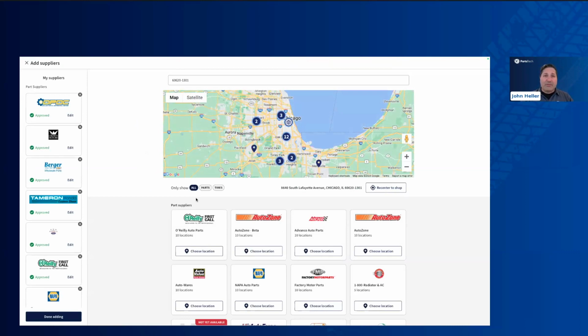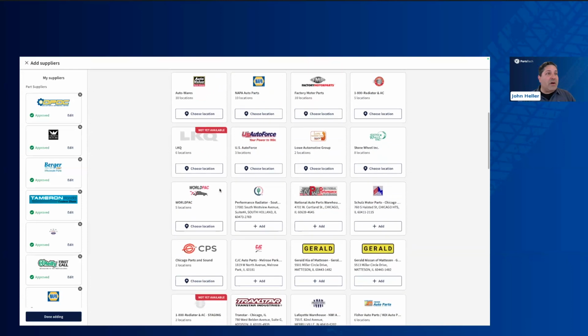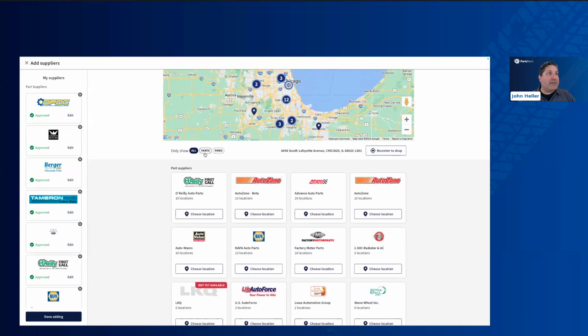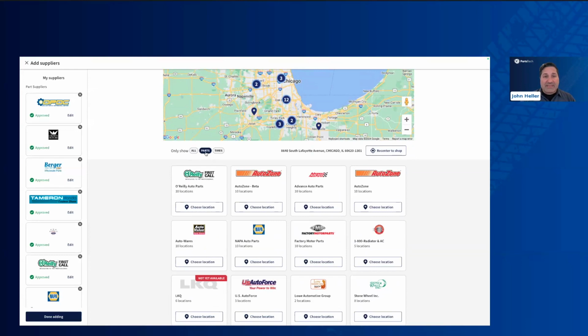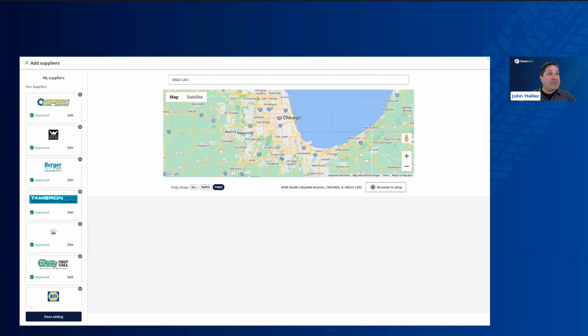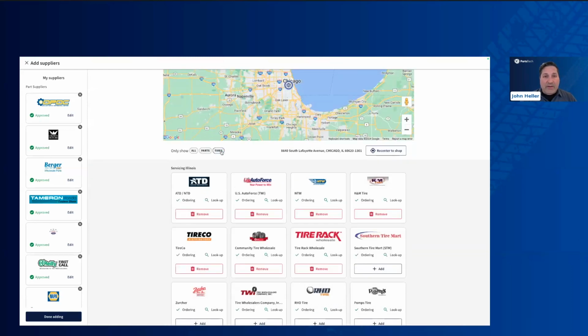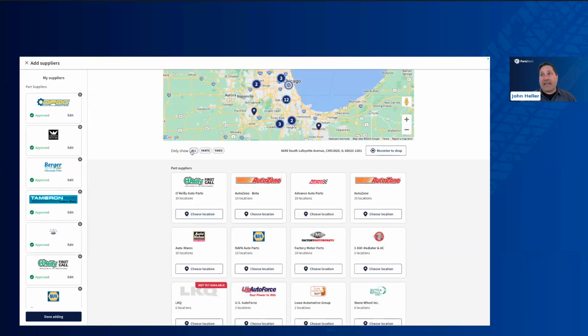You'll be brought into this screen here, where, when you register and put in the zip code of your shop, this map will reflect all of the parts and tire suppliers in your area that you can connect to. And so simply looking across all of them, you can do that. We present parts and tires in an all standpoint. If you want to look at just what your parts suppliers are in your area, you can filter down that way. Or if you just want to look at what your tire supplier availability is in your area, you can click this. I'm going to come back here to the All tab.